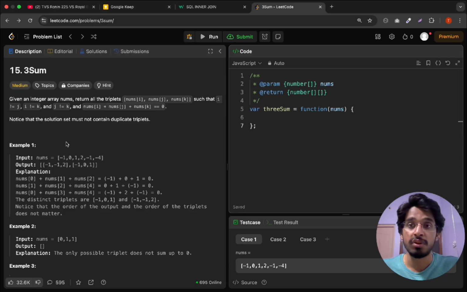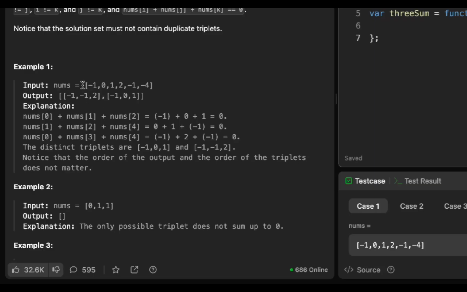This is one of the most popular problems within LeetCode interviews when it comes to medium level. That is 3 sum. We had previously solved a problem called 2 sum, and the next level to that is 3 sum. Here we will be given an array, and we need to return an array of arrays containing triplets. We have a nums array, and we need to return all the arrays that contain triplets.